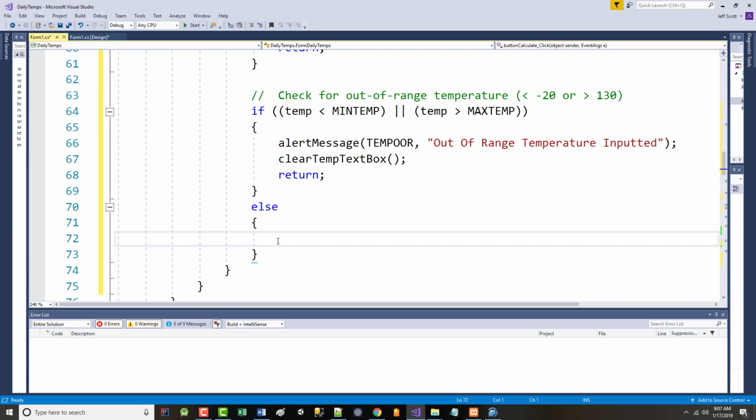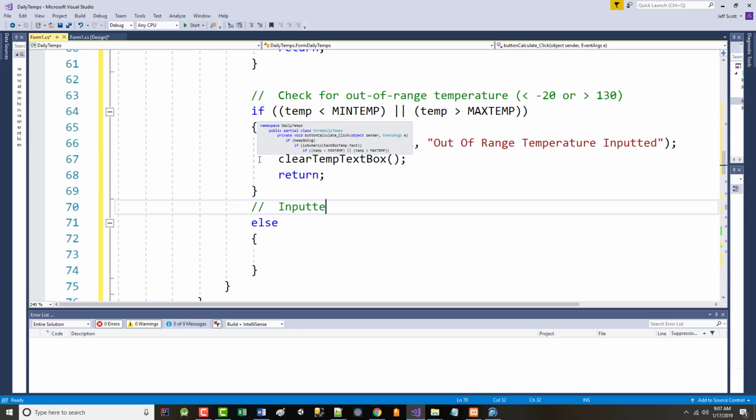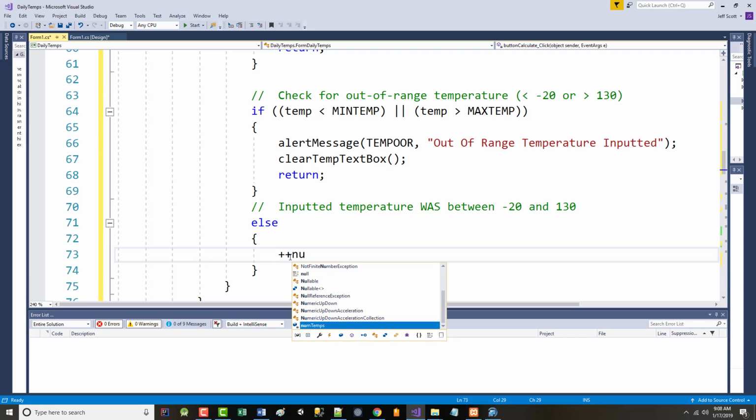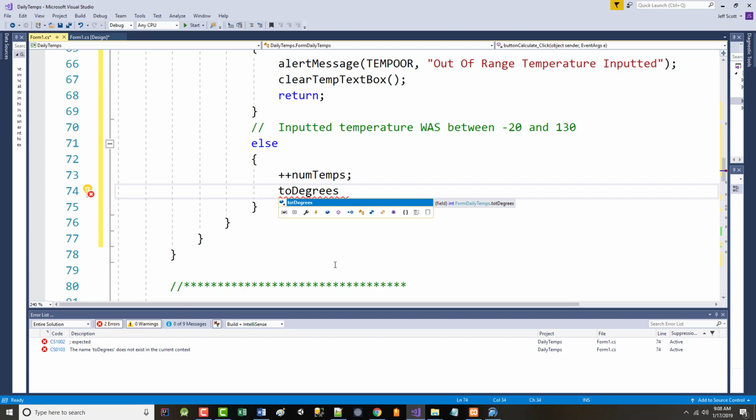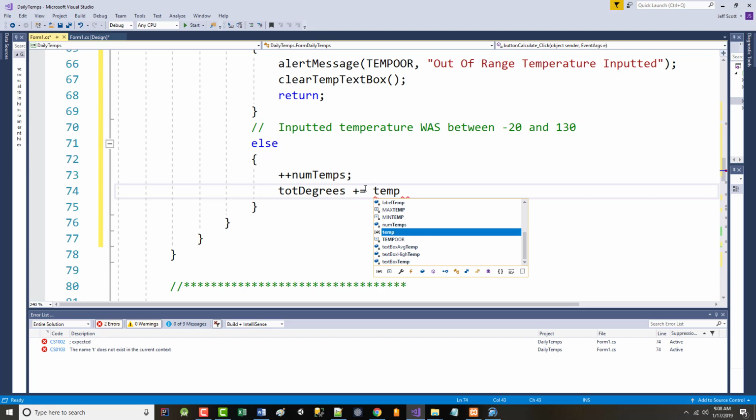So, the order in which you do this isn't really that important. I'll put a comment in here. Inputted temperature was between -20 and 130. All right. So the first thing I'm going to do is a ++ on num temps. And again, like I said, the order in which you do these things is not that important. Then I've got a variable called tot degrees. I showed it to you right up there, on the board, and I'm going to add to that the temperature I just put in.